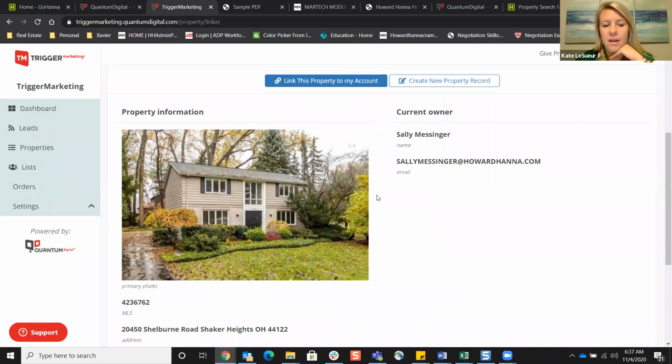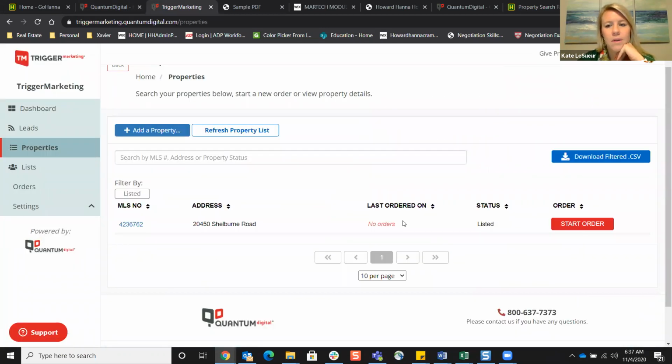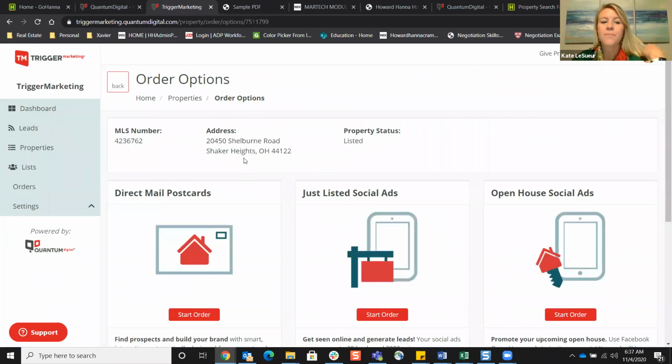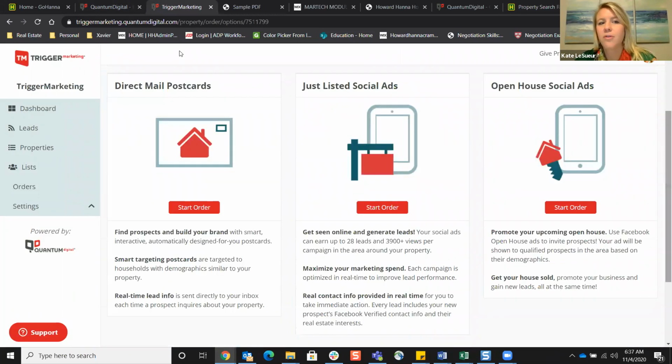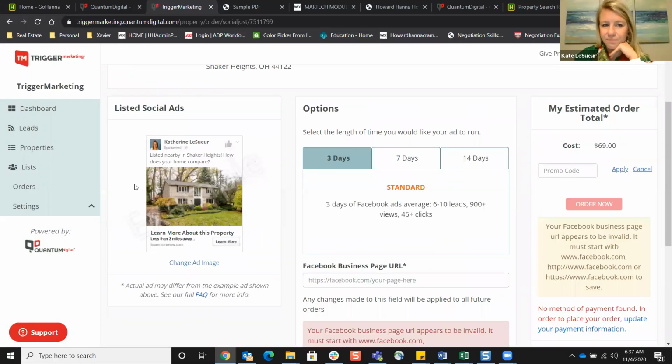So here's the property that I just added. I'm just going to put link to my account. All right, and then here it is. So this is exactly how it would look for an agent. They would have all of their listings right here. I'll click Start Order. And then you'll be able to, so direct mail postcards, that's exactly what we just did. That was Postcards Plus. Just listed social ads and then open house social ads. You just click start and follow all the prompts. It's very simple. So it tells me what it's going to look like.